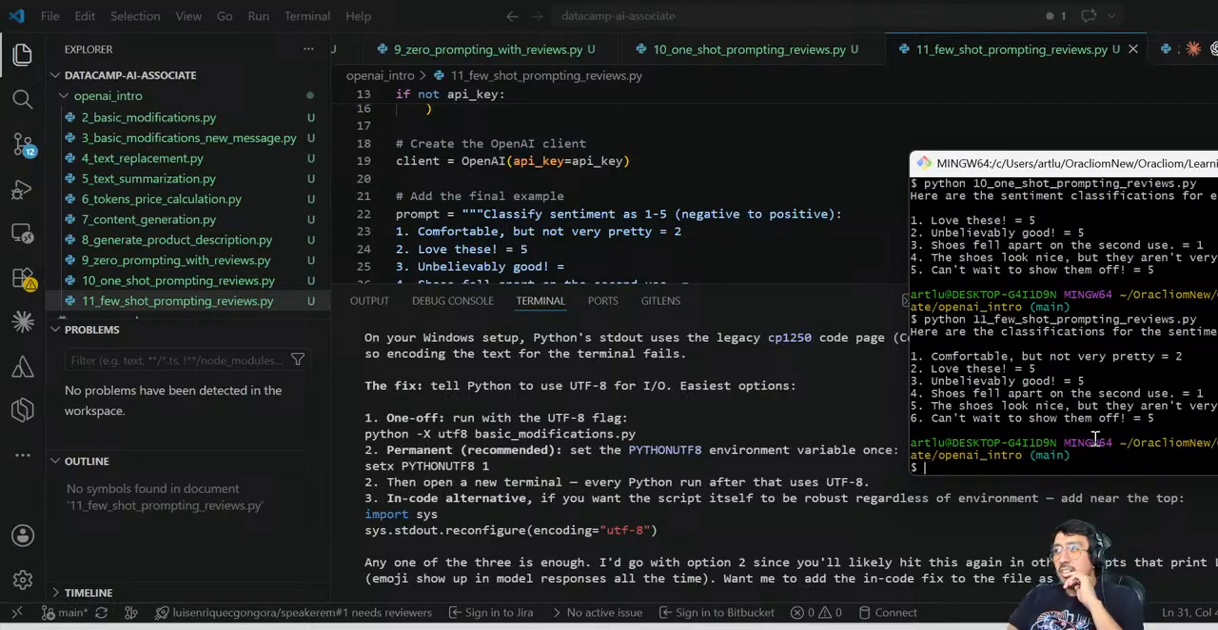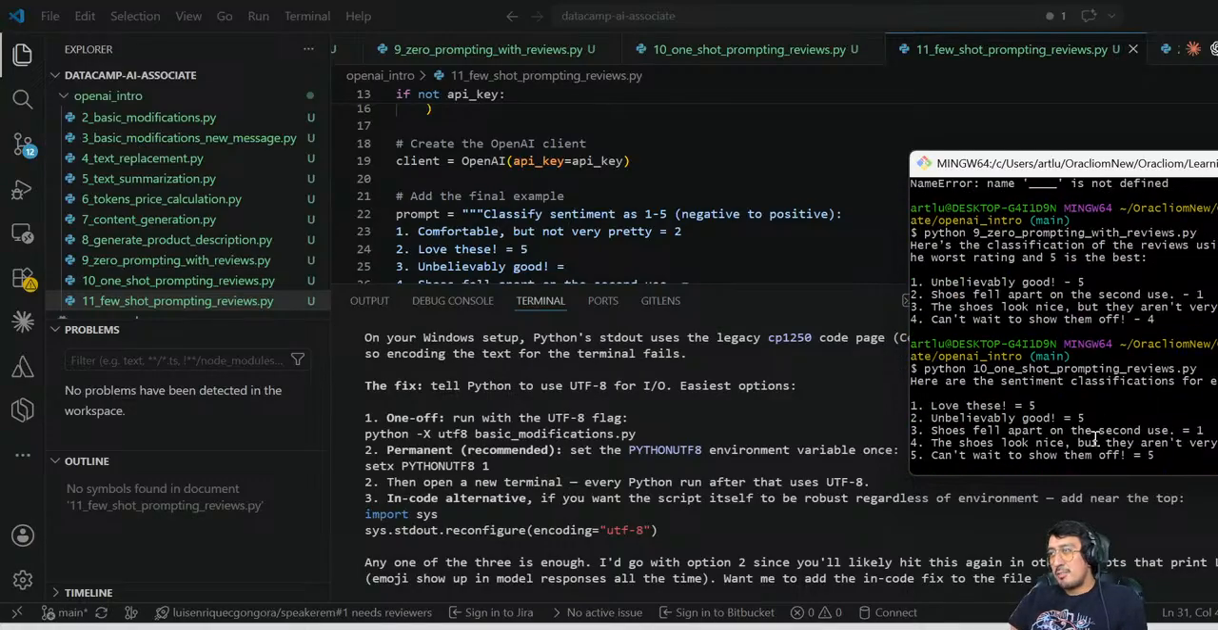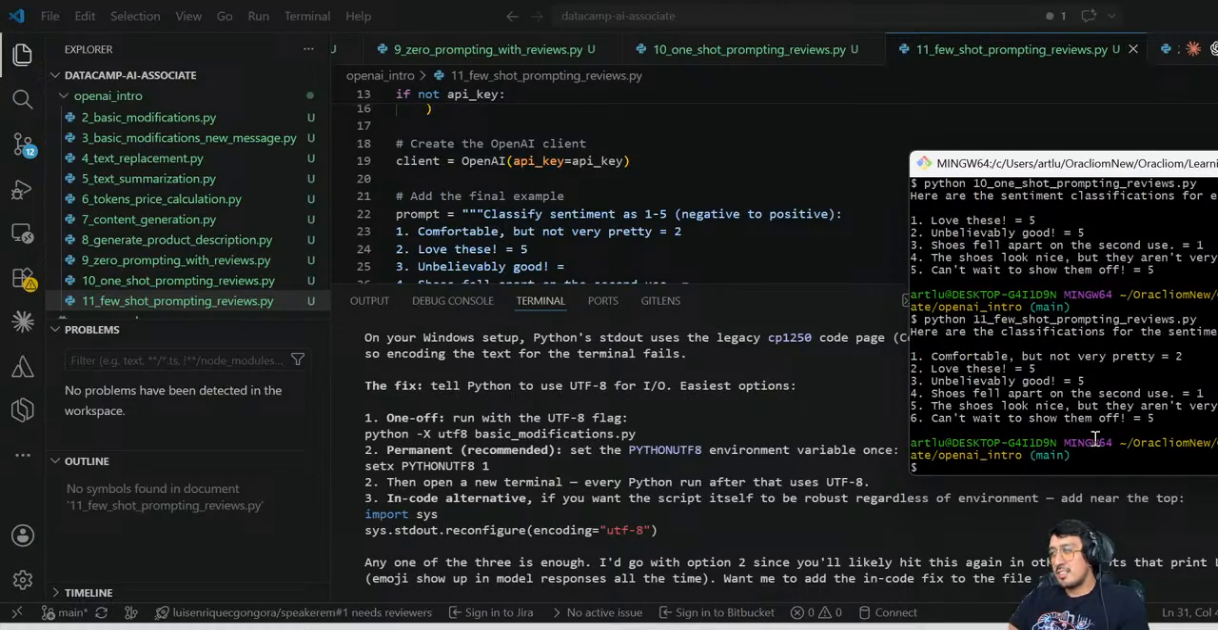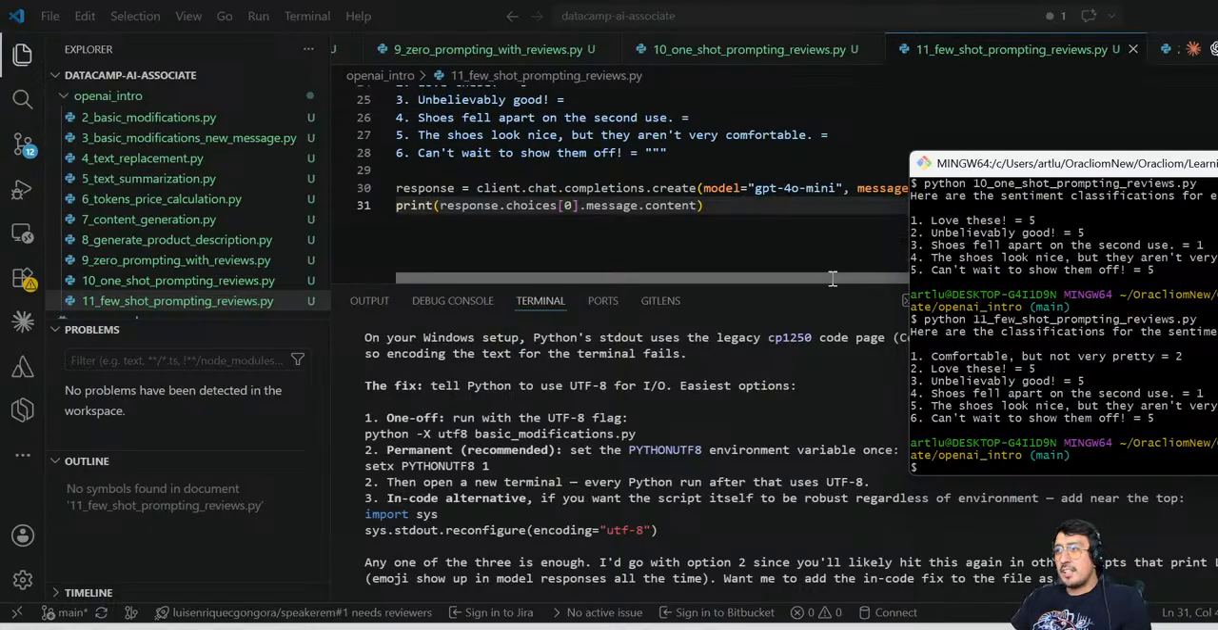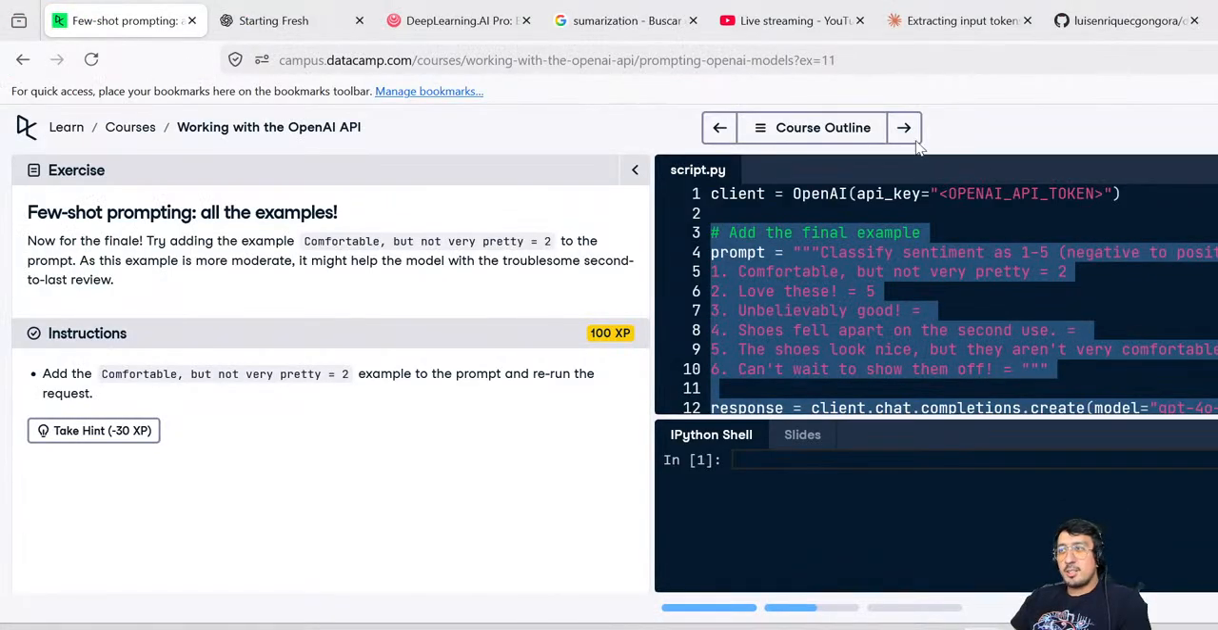Okay, now the difference is with the second to last one, which is "the shoes look nice, but they aren't very comfortable." Before it was 3, which is like the middle answer, but now it's a bad review, which is 2. And in the first one, it was still 3. So I guess when you give more examples, it will try to find similarities between your examples, and it will give you a more accurate result. Okay, good. Let's go to the next one.